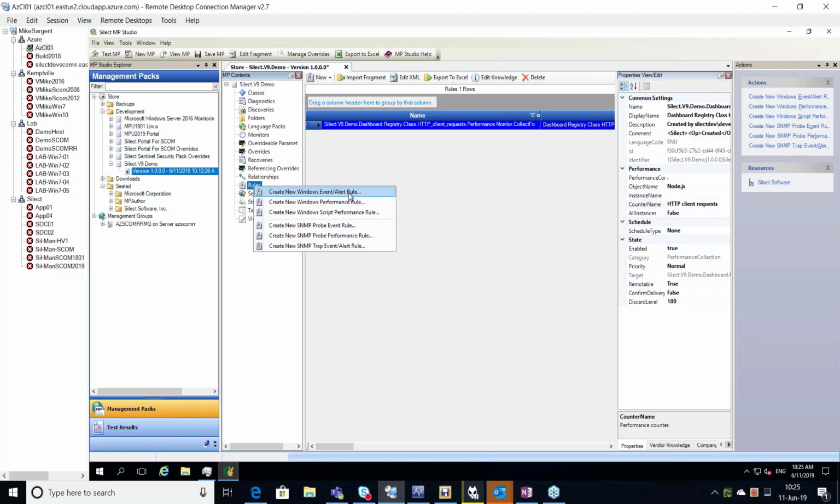So we can look at Windows events, and we can also generate alerts on those. You would typically want to use monitors to generate alerts if you can, because monitors have state, so they can automatically close an alert. Alerts created from events can be raised, but they can't be automatically closed.